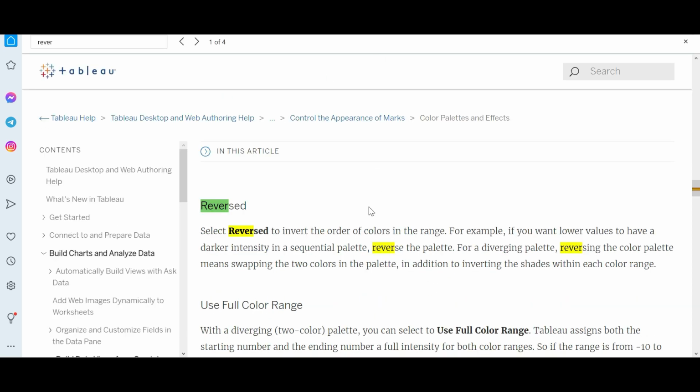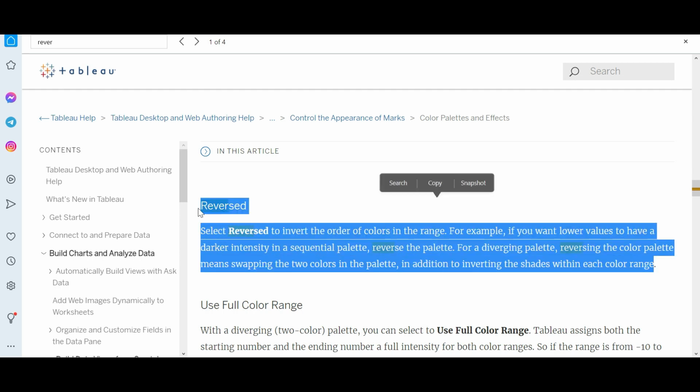Now if you want to reverse it, there is an option called reversed. So you can pause this and read this carefully. What it says is, if you want lower values to have darker intensity, then reverse the palette. That means, normally what we do is give light color to lower values and dark color to higher values. But if you want to reverse it, you can use reversed.